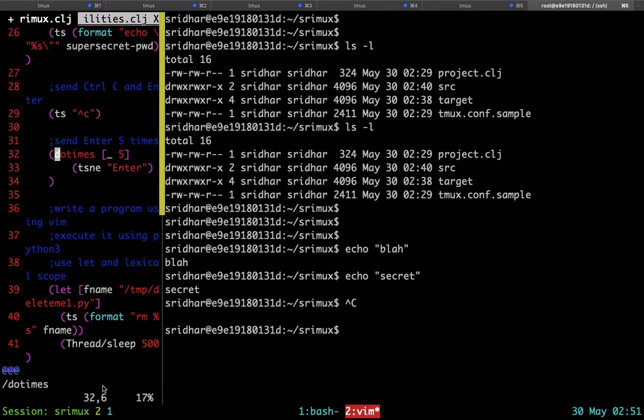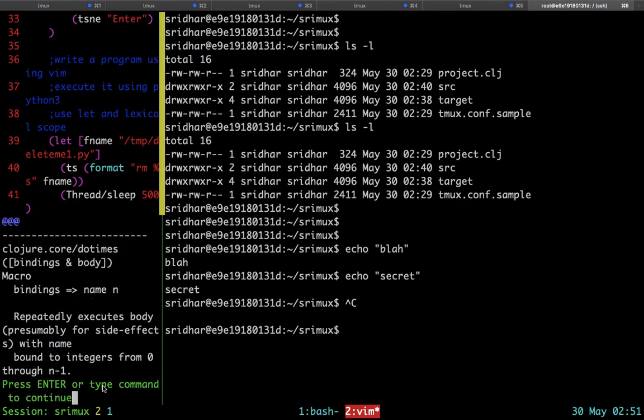Now this is a very useful function, dotimes. It's almost like a for each. Let's see the help whether we get it. So dotimes is a Clojure core function. It's like a for each. The underscore is because you don't use the index in the body.